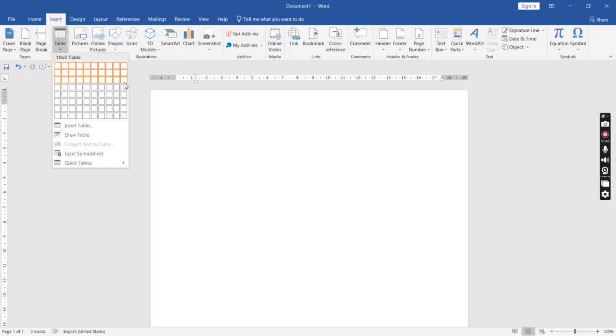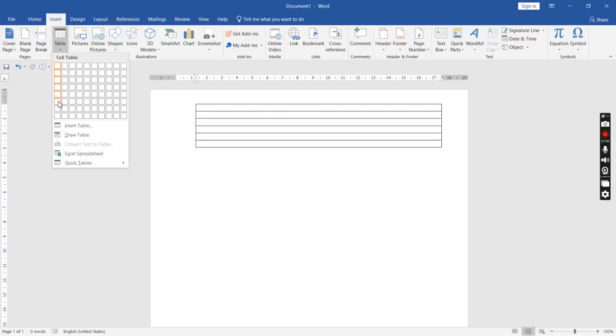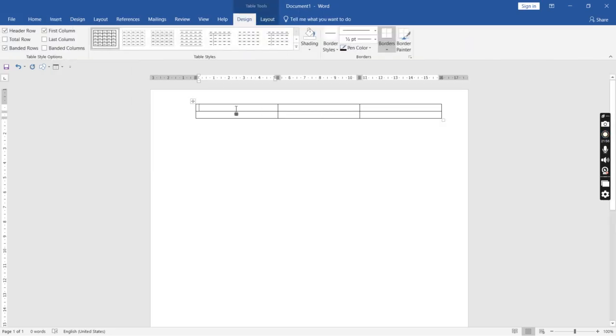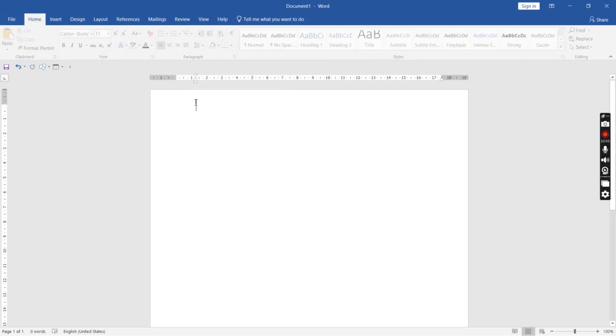And you can insert a table. You can select the number of rows and columns. These are the columns. If I want 2 columns and 3 rows, it will do that for me. 3 columns and 2 rows. It did that for me.